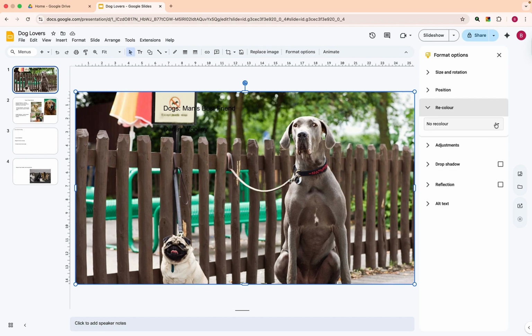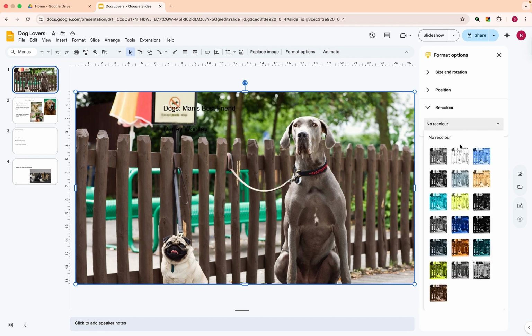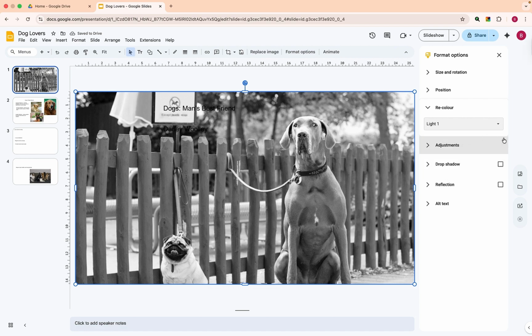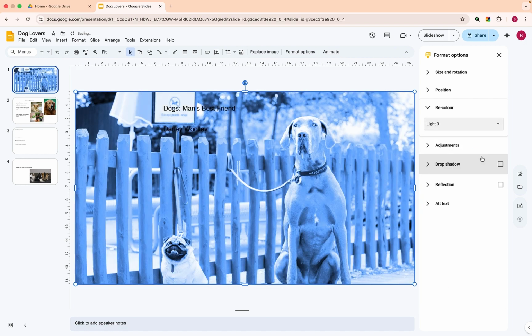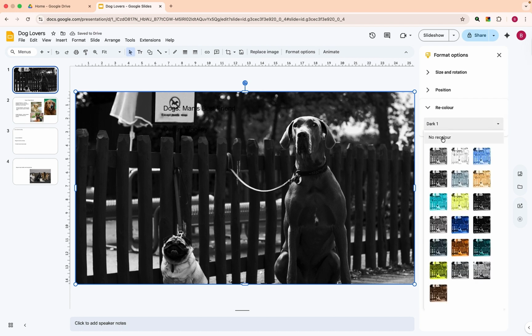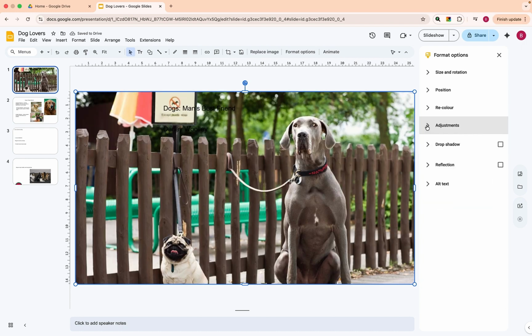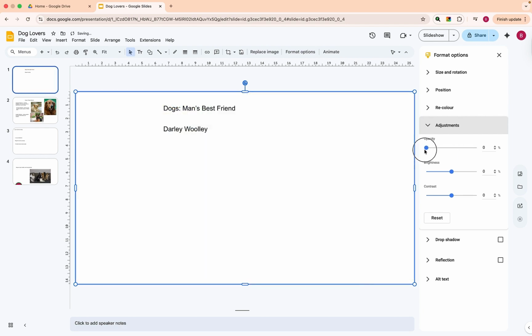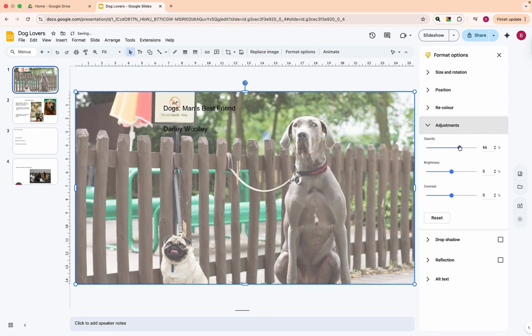And then you can change the color of your image by clicking on this drop down. There are a couple of colors here, so when you do this, you see it's going to change the color of your image. So this is how it's currently looking. If you don't want the color, you say no recolor. And there is adjustment, so you can change the opacity of this image. So opacity is the transparency of the image. So the higher, the more transparent it is.